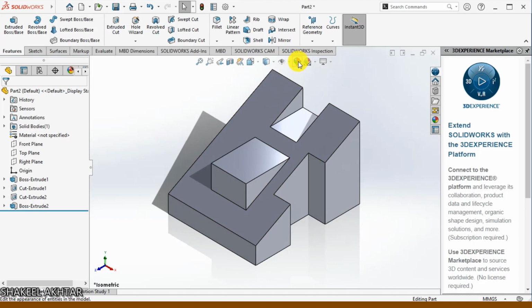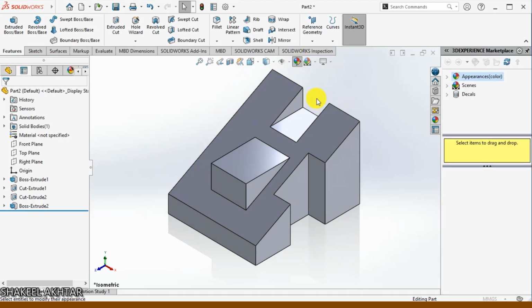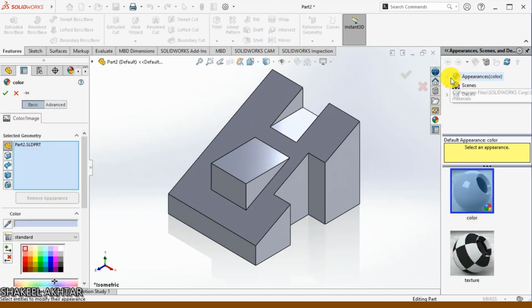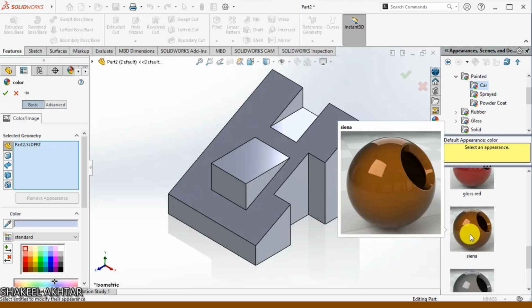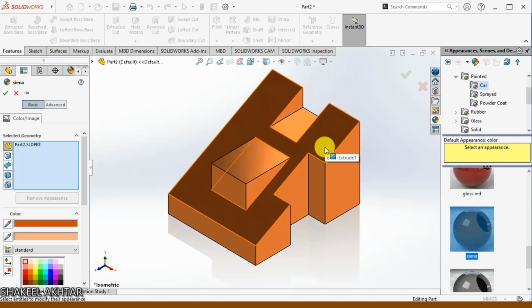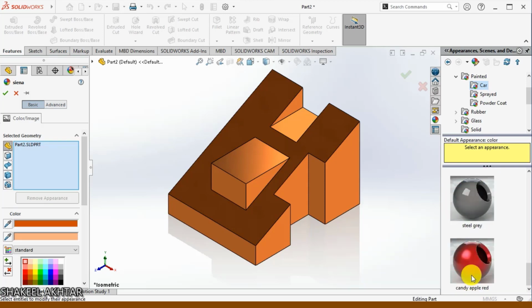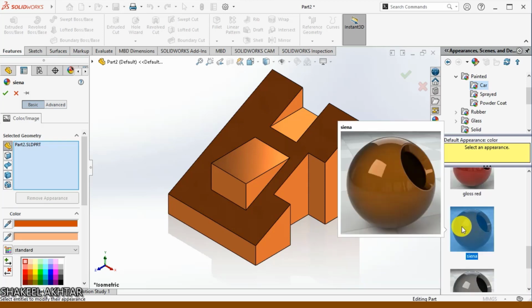Now you will have to give the coloring. Select the color appearance tool, and then you have to give the material on this object. You can choose any one of these which you want to use. So choose any one which you want. You can change it as per your requirement.